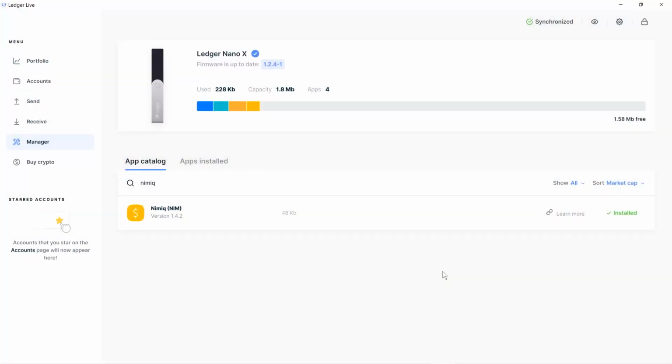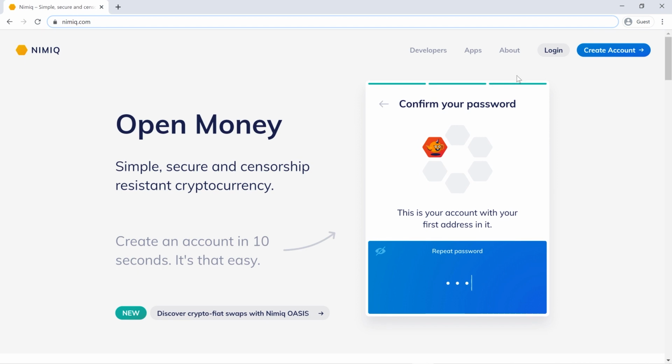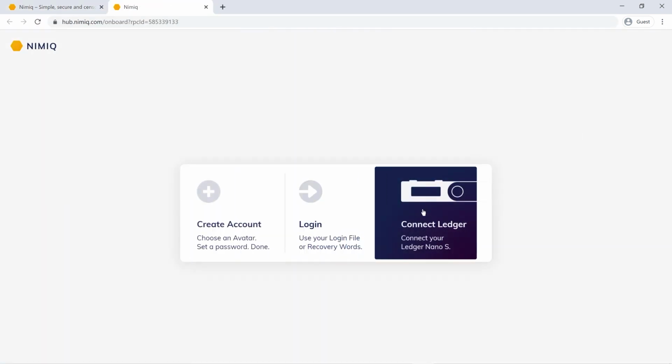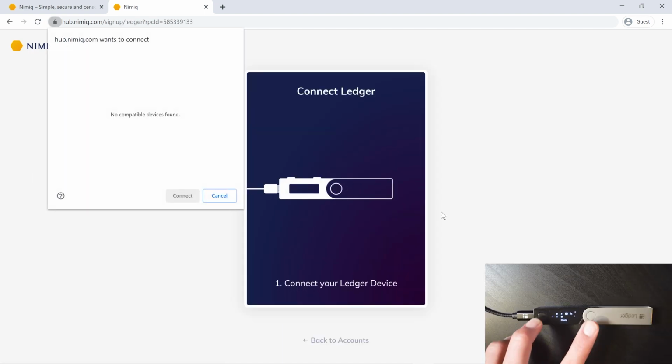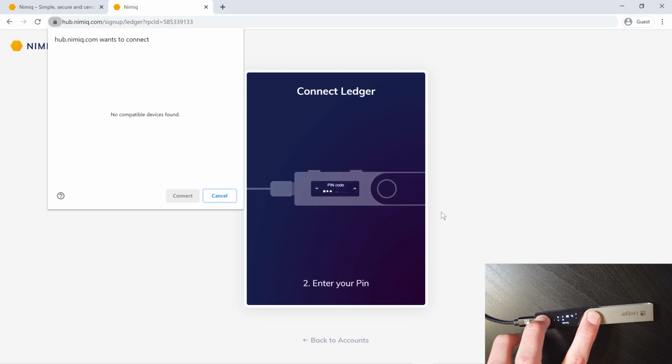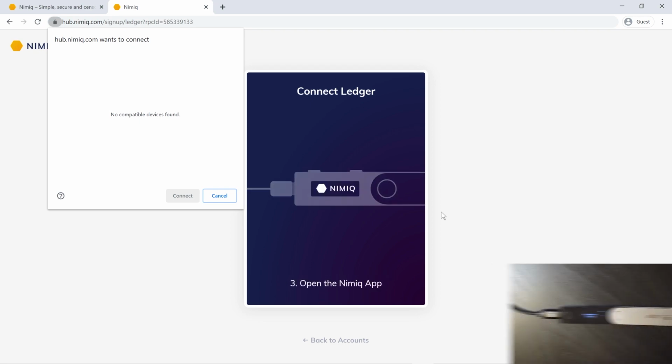But now that we have Nimiq installed, we can head back over to nimiq.com, and from here, we'll navigate over to the login button. Next, we'll select Connect Ledger, connect your Ledger Nano S. Also works with Ledger Nano X. Of course, if you were using a recovery file, that would be here. We're gonna connect Ledger. We're gonna need to open the Nimiq app, which on the Ledger device is done by clicking both buttons at the same time.